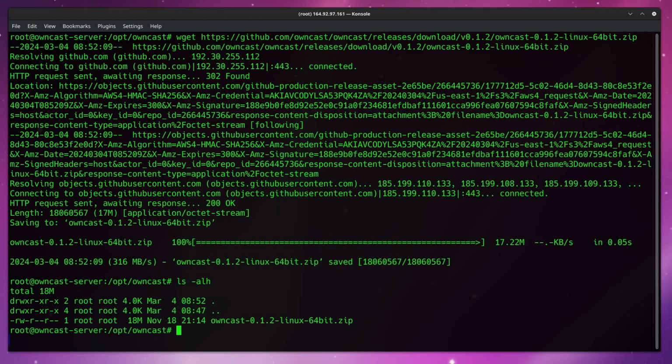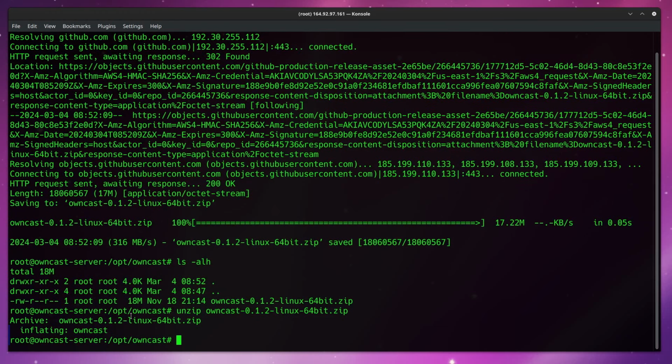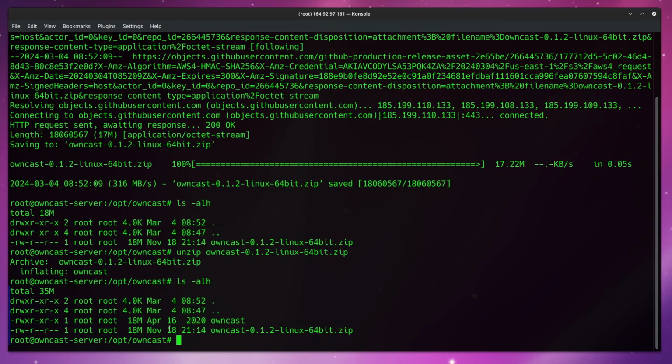That is why we installed unzip earlier. I'll run unzip on the Owncast zip file. You can just type the first few letters and press tab to autocomplete it. As you can see, it only inflated one file. That is the executable application, Owncast. So this is just a binary.